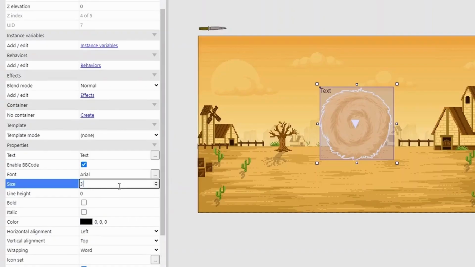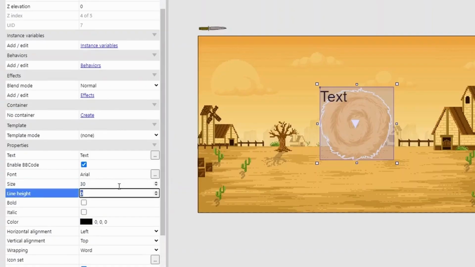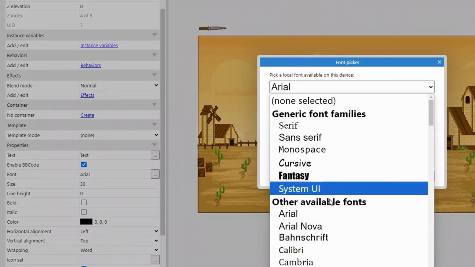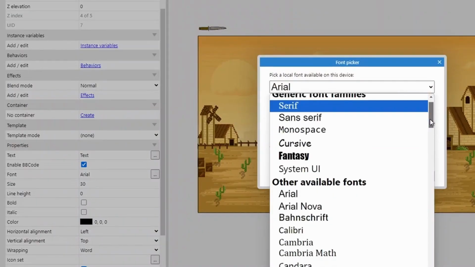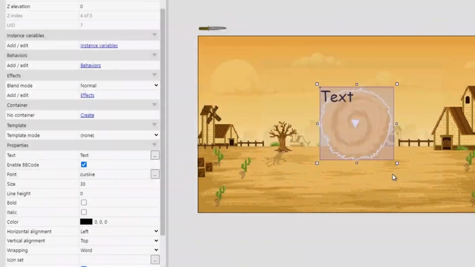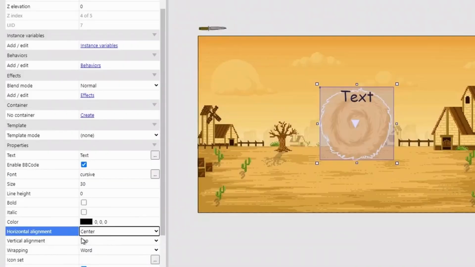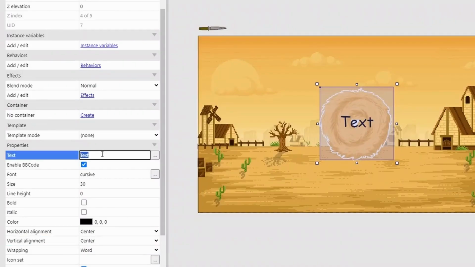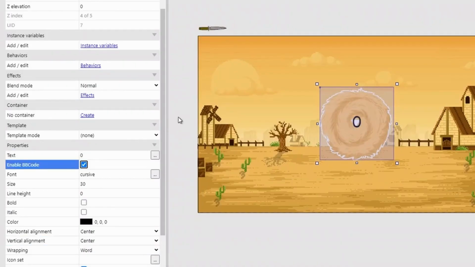In terms of size, I'm going to go for about 30. Change the font, make it a little bit more exciting. So even if we go for something basic such as cursive, it'll look much better than Arial. And then all we're going to do is a center alignment on the horizontal and a center alignment for the vertical, and set the default text to 0.